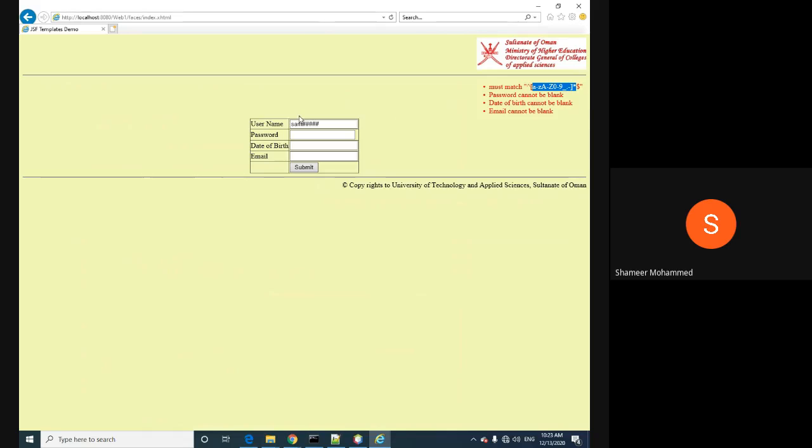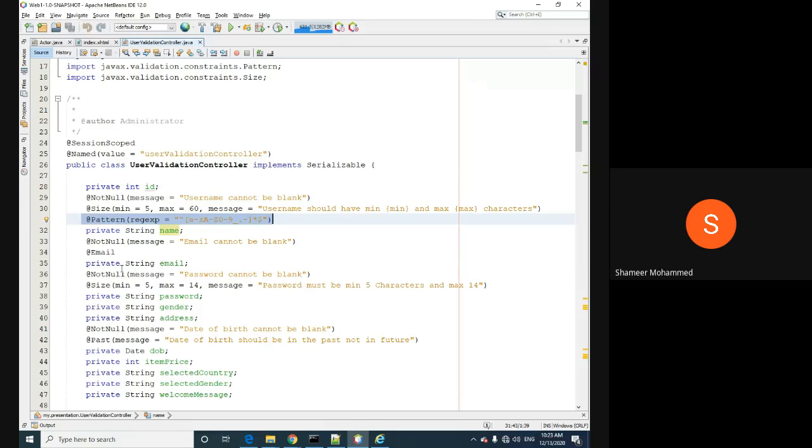So either it should be small letters or capital letters or underscore or hyphen or number or dot, not special characters like hash, dollar, exclamation mark. No, it will not allow. Okay. So similarly for email, you have the annotation @Email.